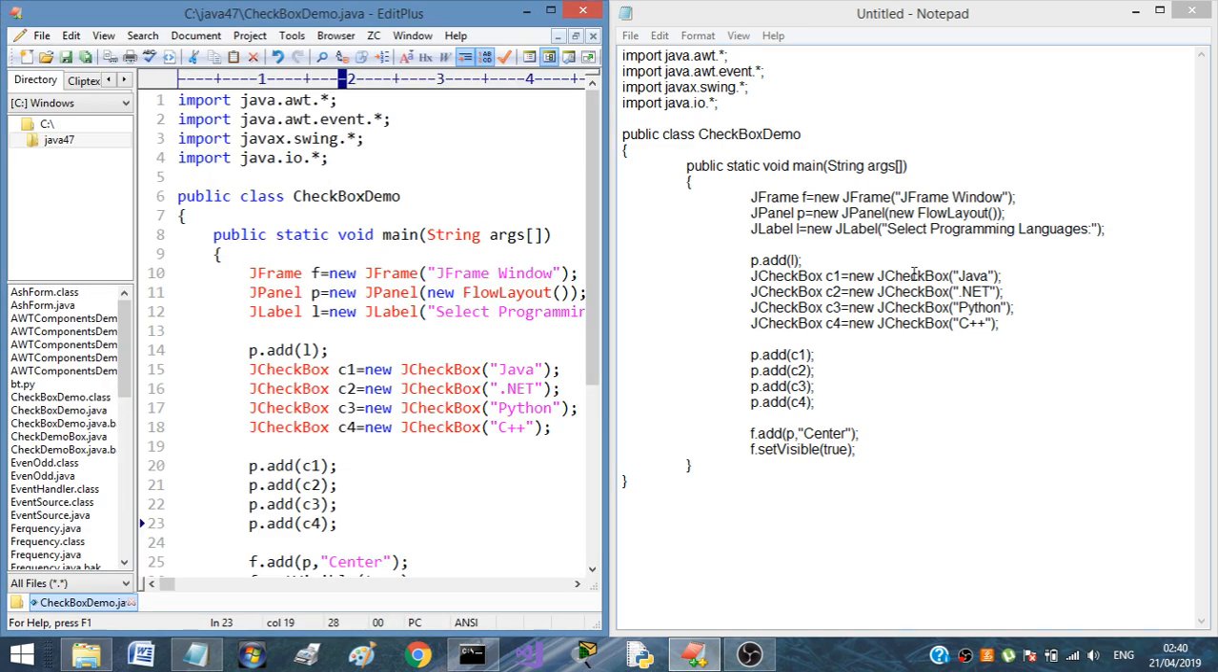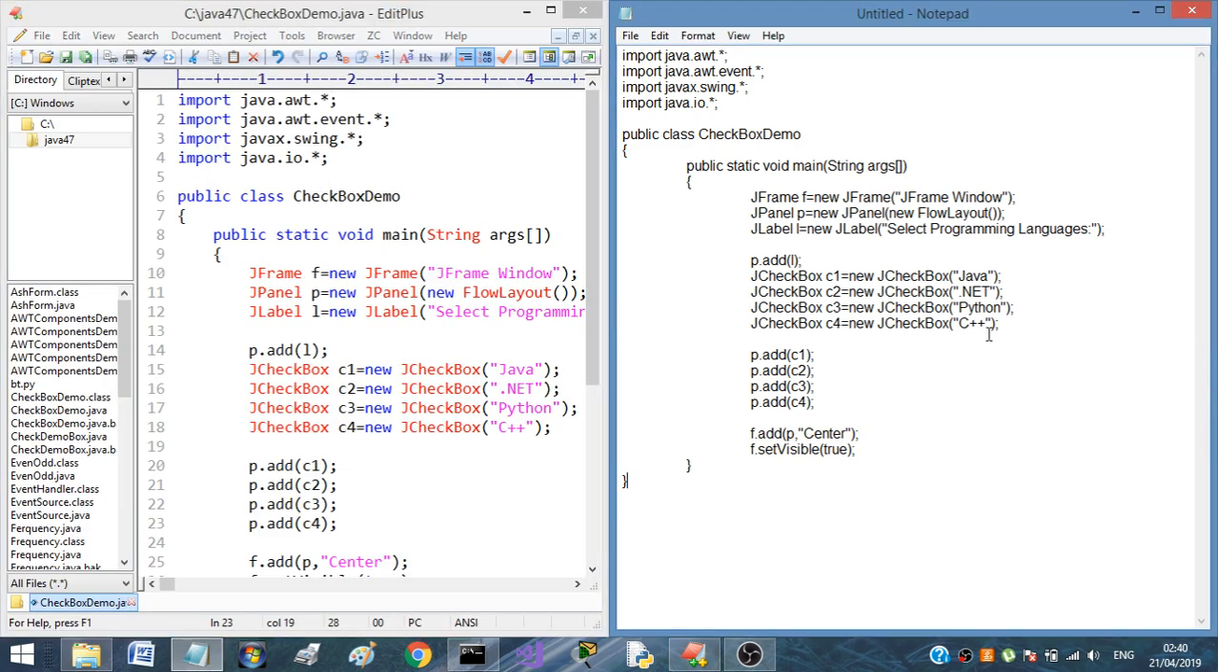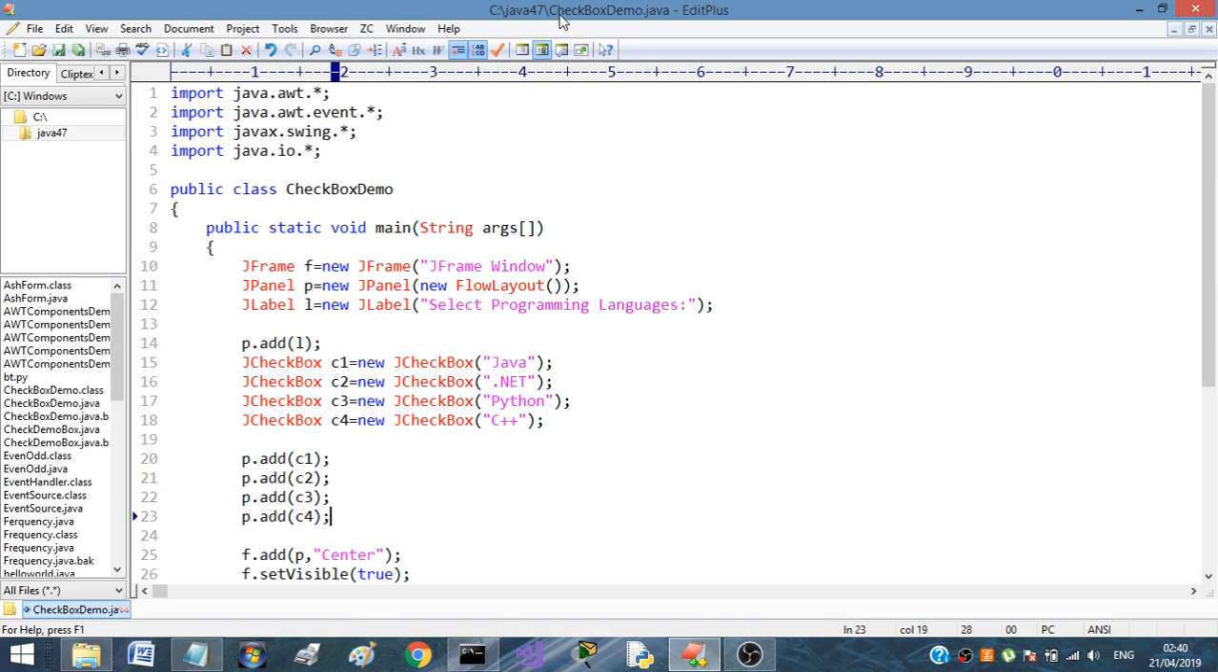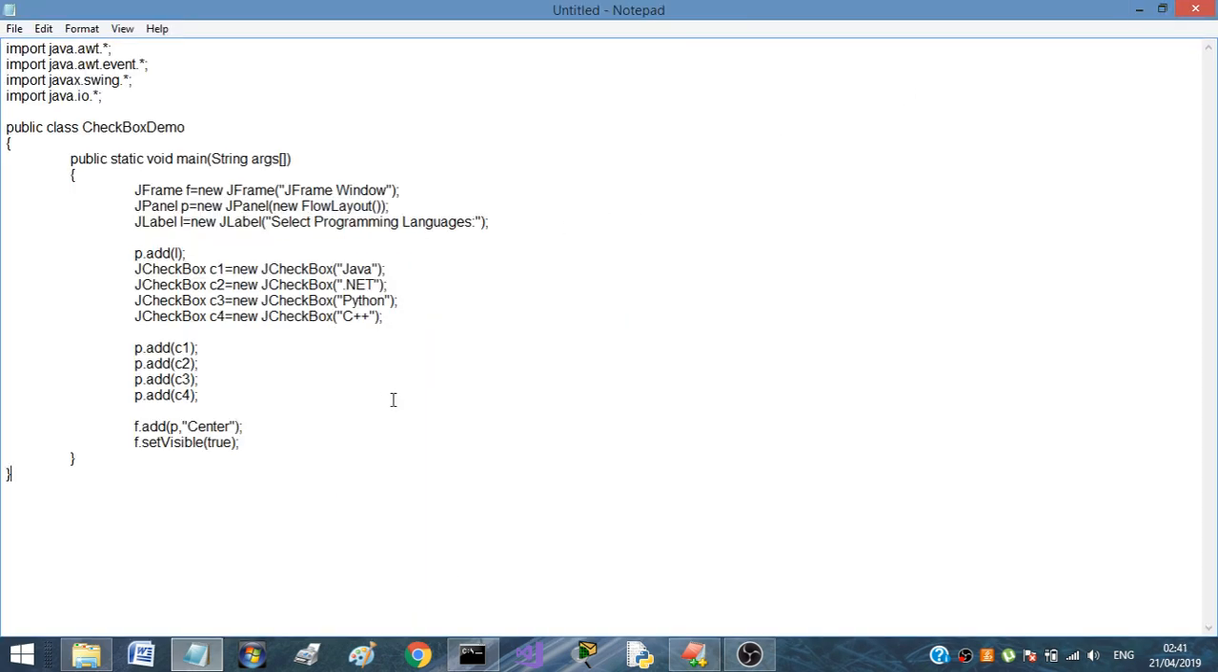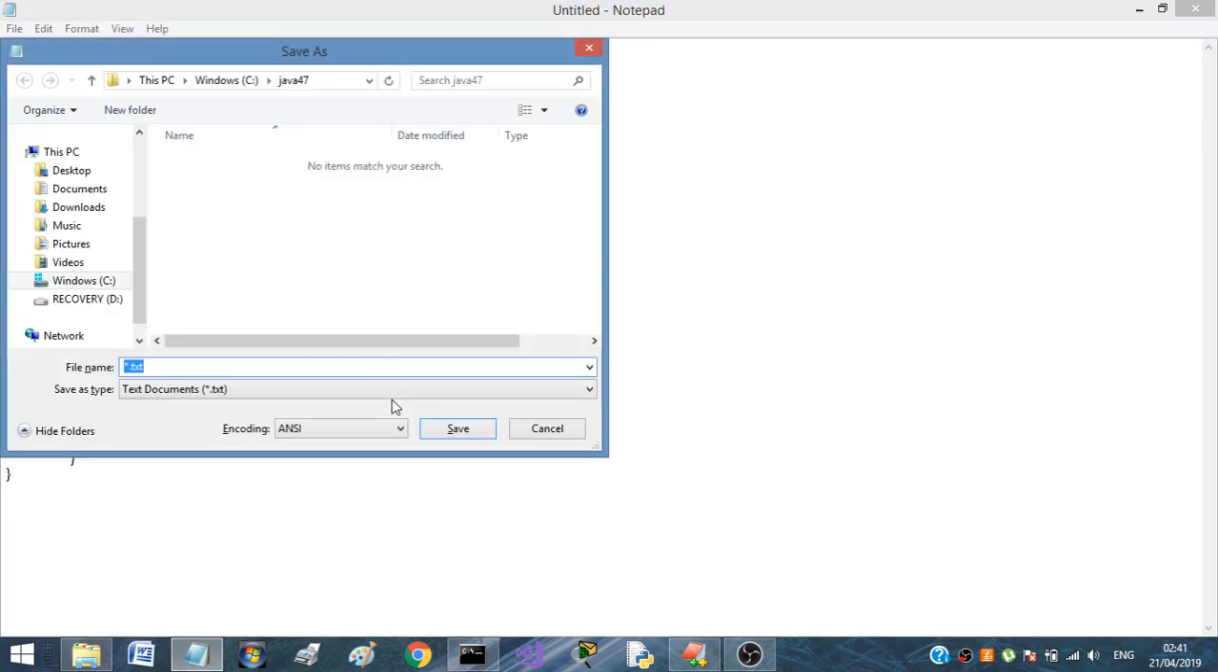See, in Notepad it's hard to notice the variables, the keywords and package file names, since all the text here is in black color, and in Edit Plus you can see the package names and the keywords are assigned different colors. So that's the difference. Nothing much different. Yeah, I'll just run this from Notepad.